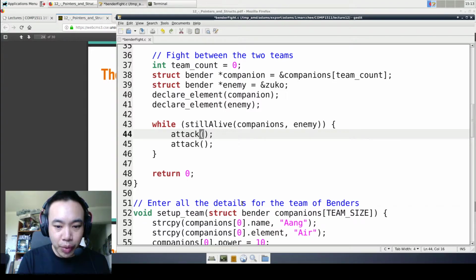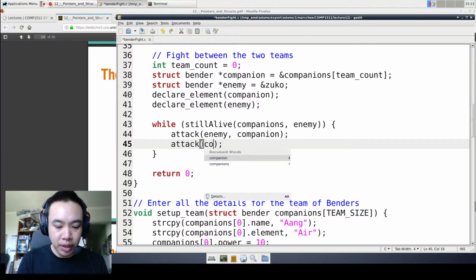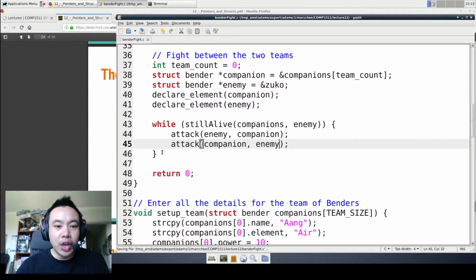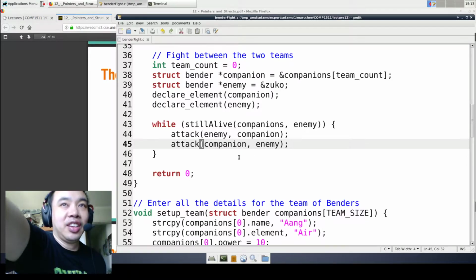So I will make it so that, say, the enemy attacks the companion first. Companion, single companion. And then the companion attacks the enemy. So if I was to just loop through this, I would get a situation.